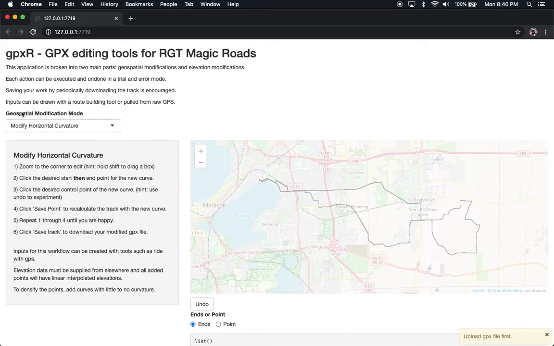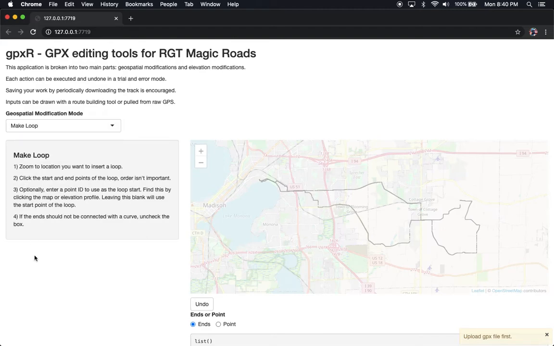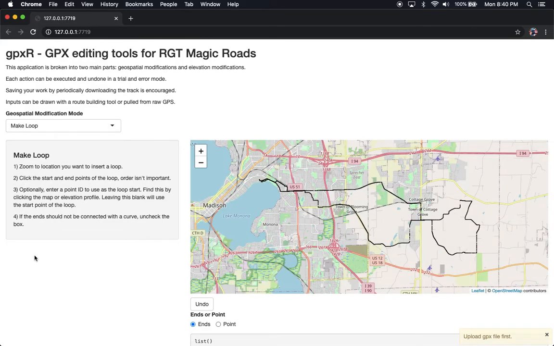And there's now a geospatial modification mode dropdown. The original version of this app was the modify horizontal curvature workflow. And I've added make loop, resample track, and simplify track. So make loop is just that. It allows you to create loops out of courses like this one where things might overlap.